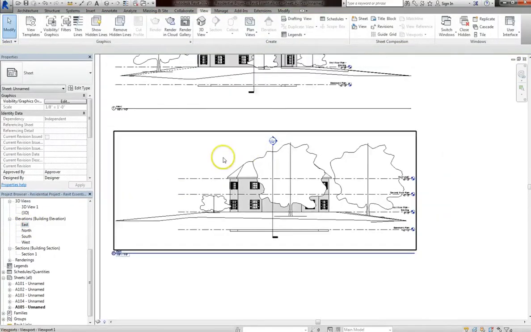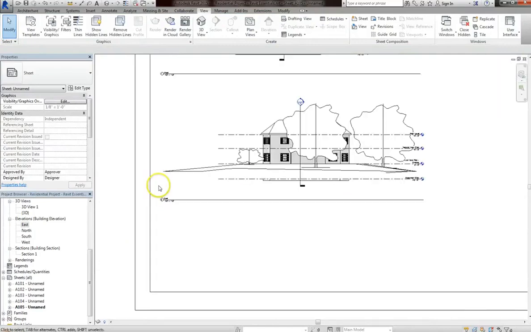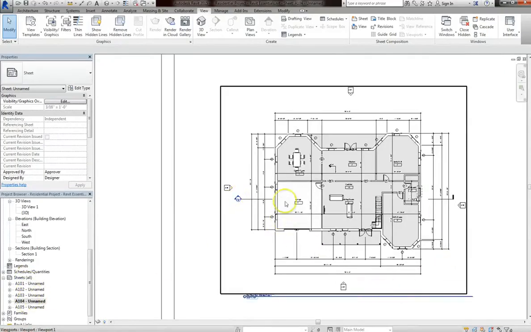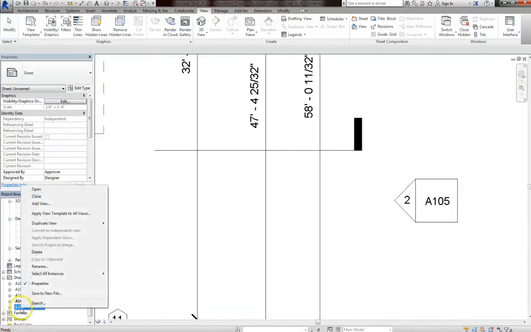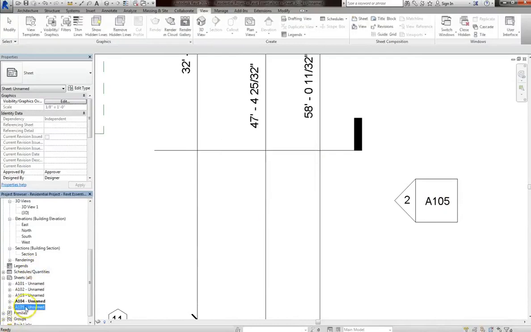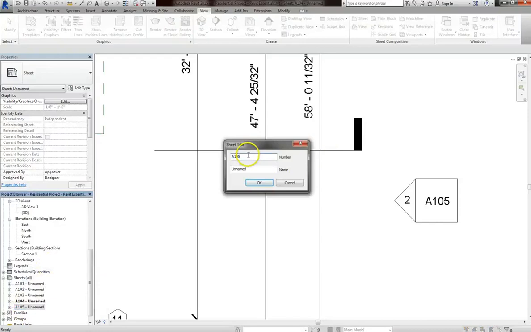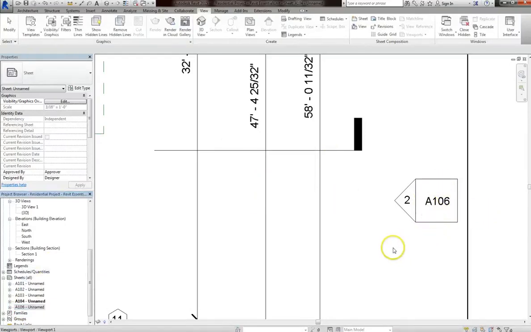And now, not only are these referenced, but if we go and look at it, east is 2, and it's on sheet A105. So now, if I go back into the sheet that had my floor plan, you can see the east view is 2, A105. And now, if I decide to change the name of that sheet by right-clicking on it and selecting Rename, if I change it to A106, for example, then my reference will change as well.